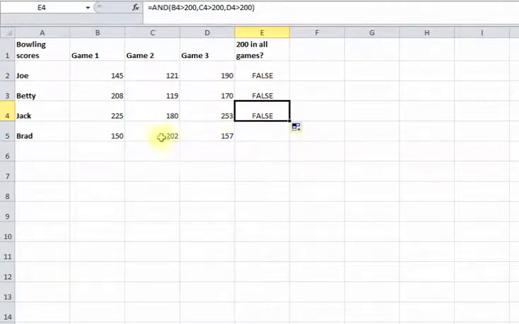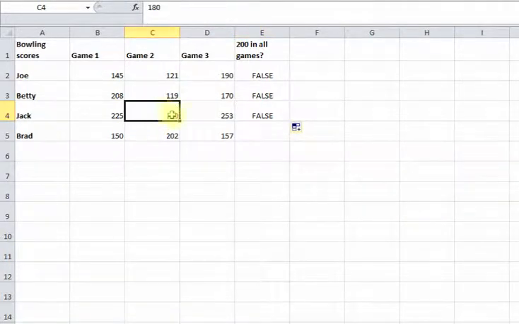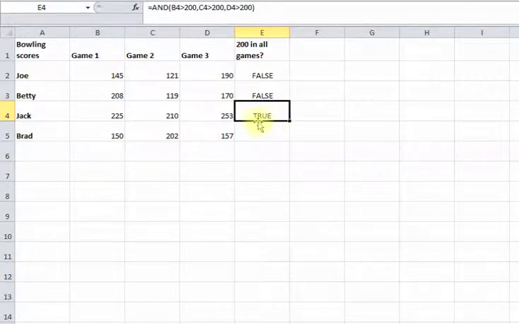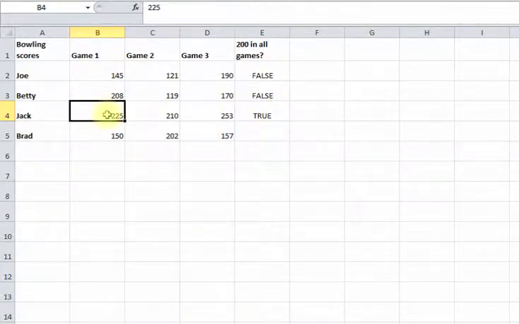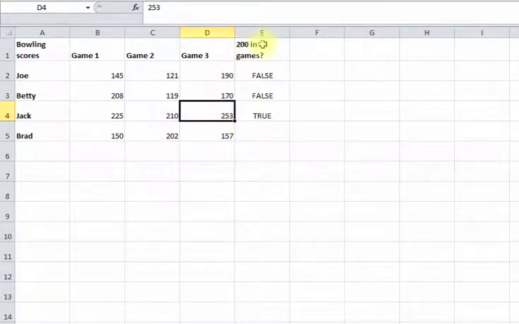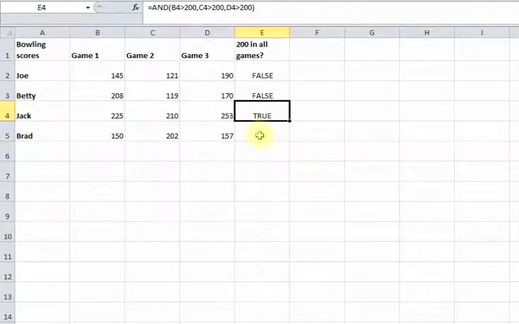However, if you change a number, say now this becomes 210, all of a sudden this is now true, because look, Jack's bowled a 225, a 210, and a 253. All of those over 200, so it becomes a true.